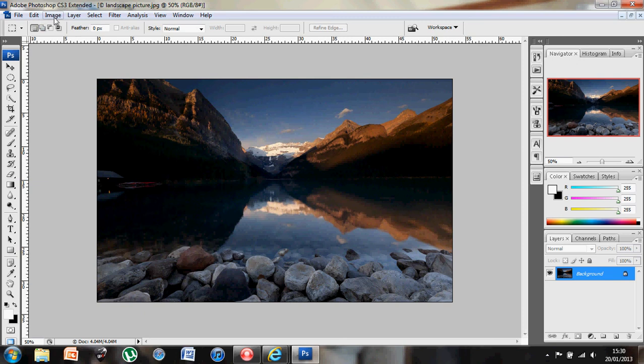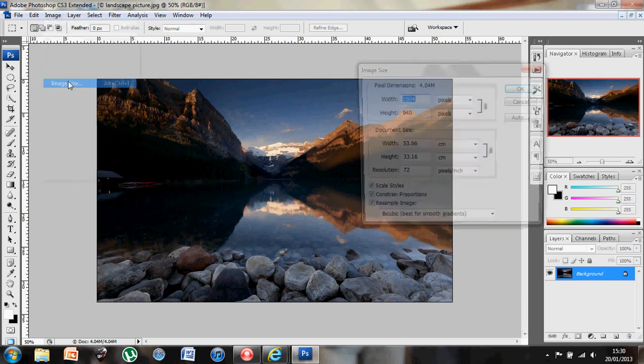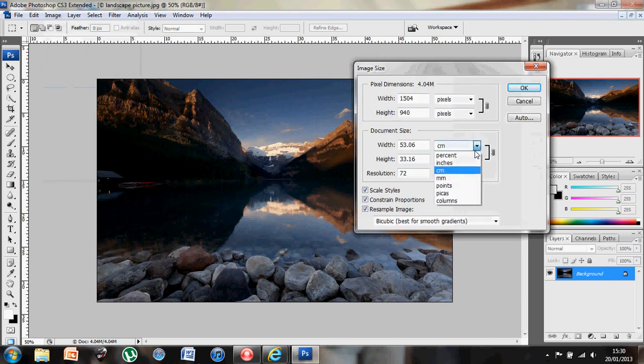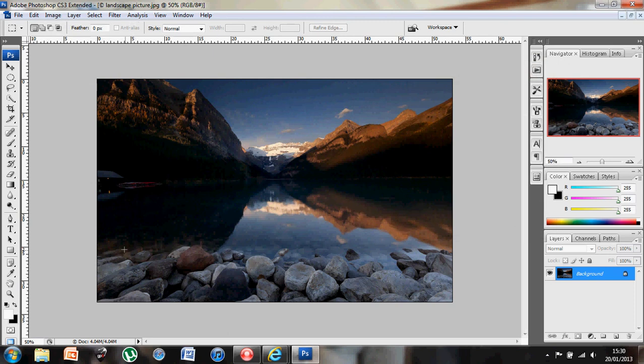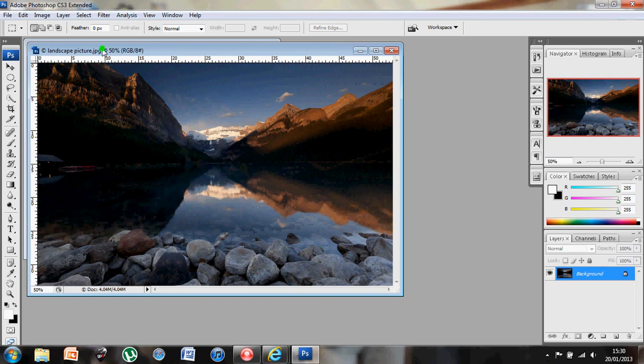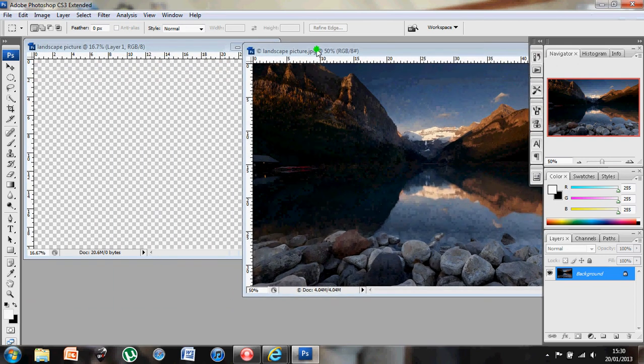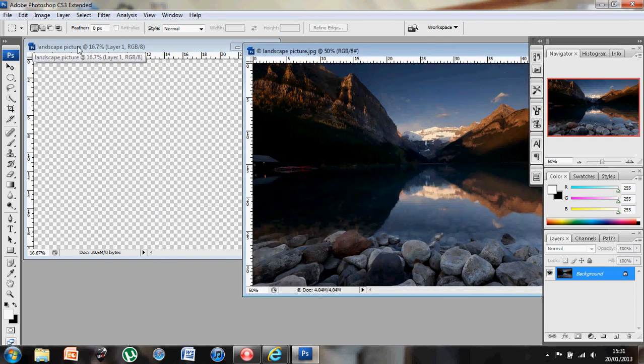If I click here and go to image size and change this to inches, I can see that that's much bigger than my 8x10 image. Okay, my 8x10 image is actually hidden behind here. Now if I click on the restore button, that'll allow me to see the two image windows side by side, and there's my landscape picture Photoshop file that I created.